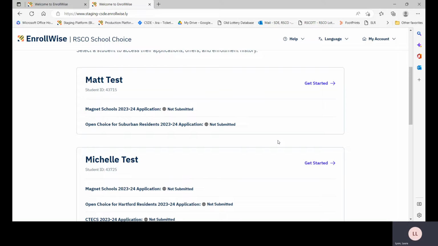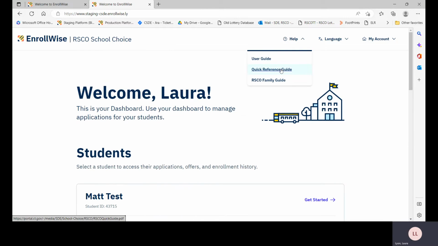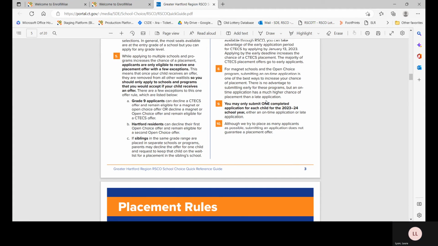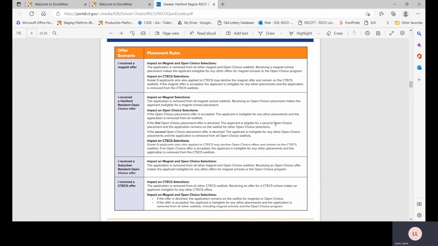In most cases, applicants are only eligible for one offer. If you applied open choice in magnet schools and receive an open choice offer, you are no longer eligible for a magnet offer. The reverse is also true. If you receive a magnet offer, you are no longer eligible for open choice. For an overview of all the placement rules, you can look at our quick reference guide in the Help menu. Go to page 4 to understand exactly how it works.